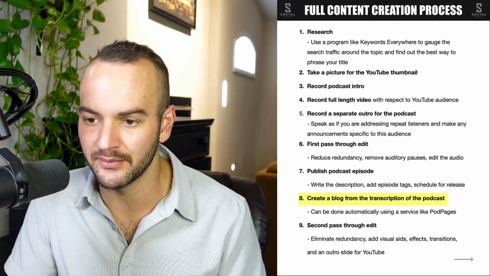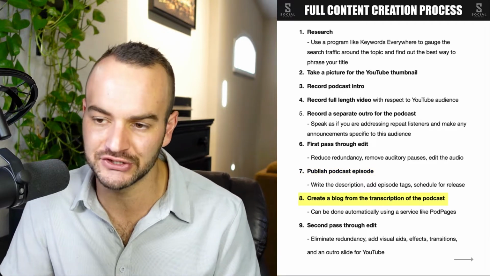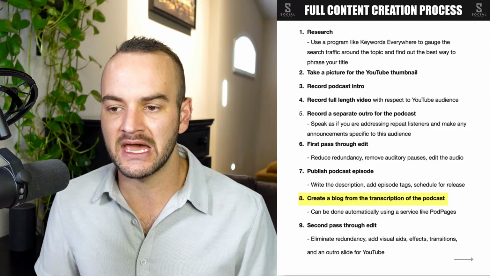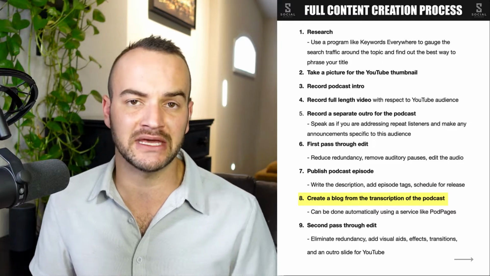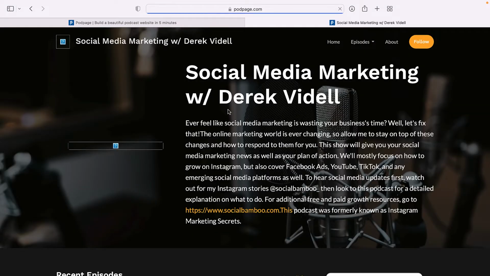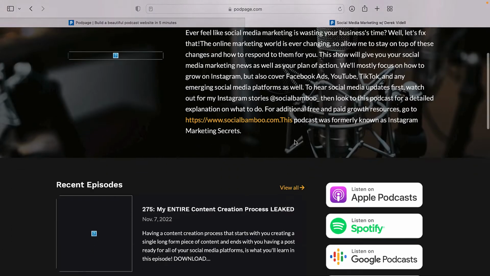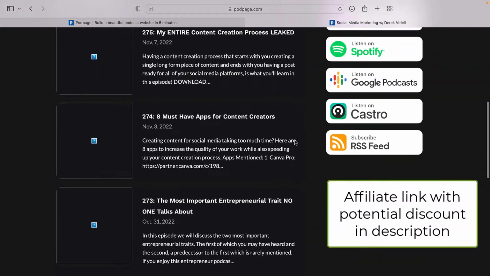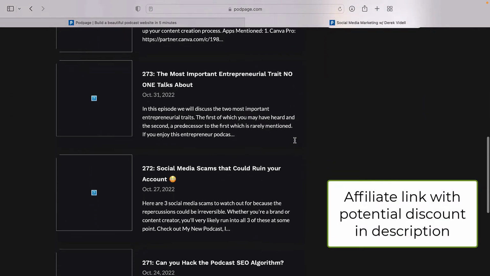Moving on to step number 8, and this one's really optional, and I just started doing this. I use something called Pod Pages, but what it does is it takes a transcription from your video or your podcast audio, and then it turns it into a blog post and auto publishes it on a website so that it can hopefully get picked up by Google.